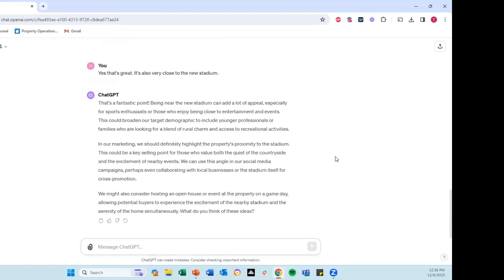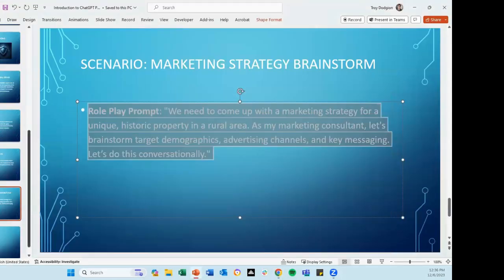So I know those were quick. I'm not sure how this translates across Zoom, but I wanted to give you guys some ideas on what you can use this for, and different ways other than just having it write emails for you.